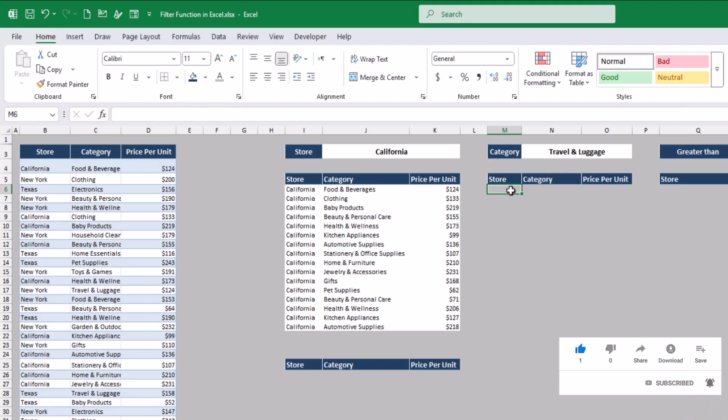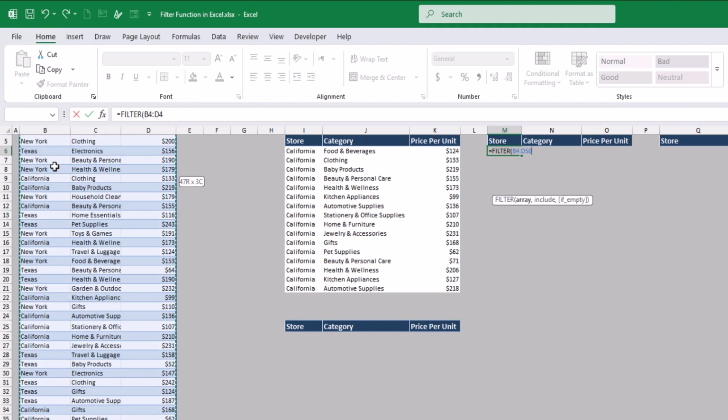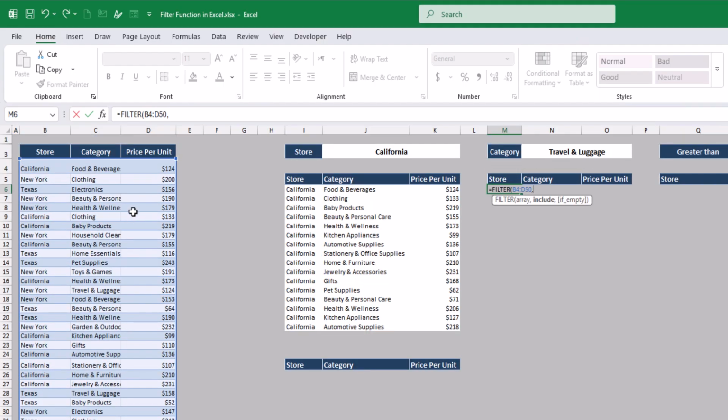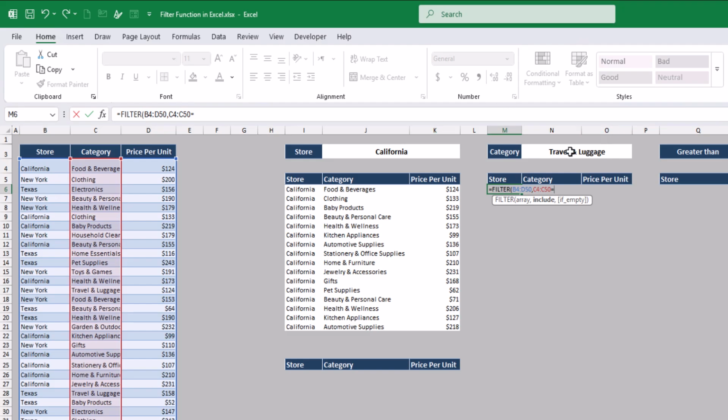Let's try that. We will type equal, then filter, we will select the array that includes the data and we'll press comma to move to the include part. As we just mentioned, that include part is the condition we need to apply. How can we do that? Let's select the condition column. In our case here, it's the category. So let's select that column and then type equal, then select at the top here the result from the category drop down list. Then we can type comma to move to the last part, which is if empty.